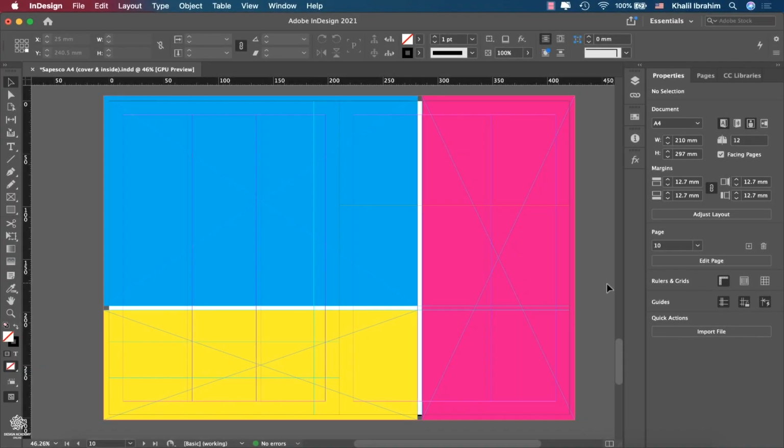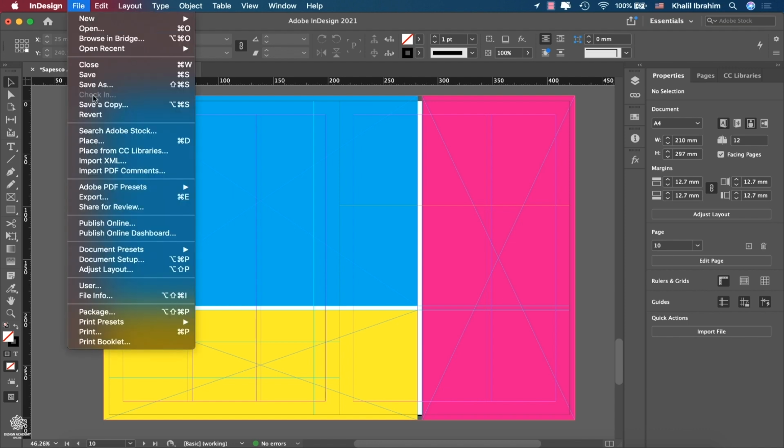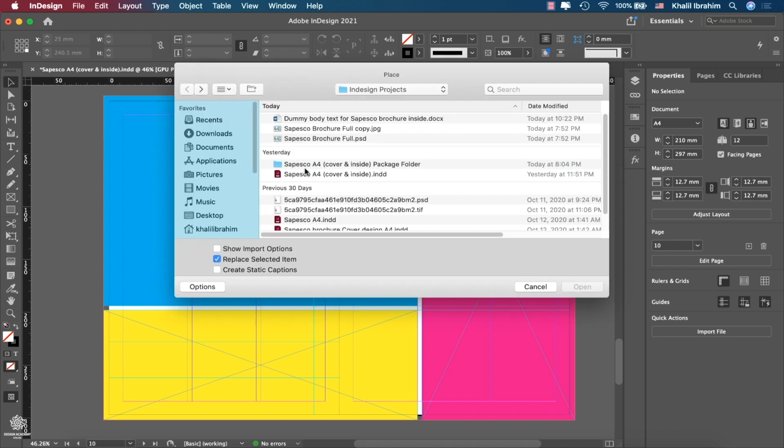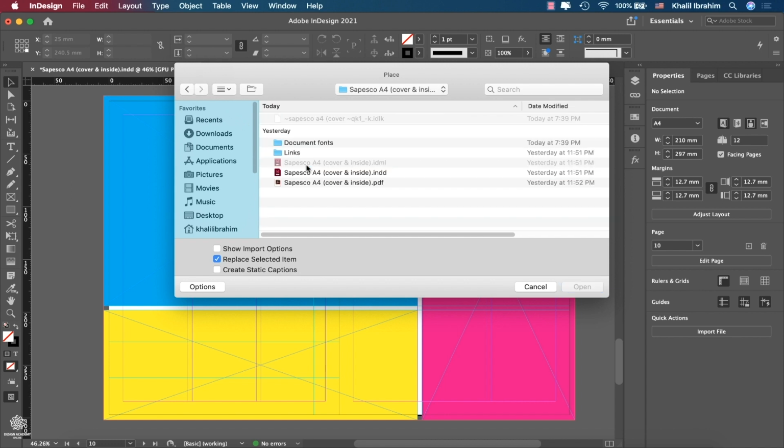Now it's time to place our design elements on our layout grid, and this should be an easy task. Go into File, Place, then you'll find that package folder in your resources, and I'm gonna teach you guys how to create a package as well for your design file, which basically a folder that you can share with your commercial printer or even your colleagues. That one will be including fonts and links, and even InDesign files.